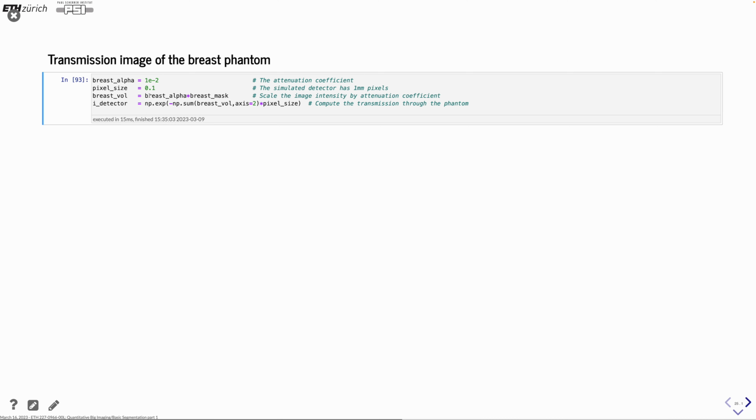The breast volume is multiplying the breast alpha times the breast mask. The mask was just zeros and ones, and now we have got a local attenuation coefficient. And what the detector sees is now the sum along the line of this half sphere, the breast. And then the sum is negated, and then we compute the exponential. And we multiply the whole thing by the pixel size. So now, with this equation, we have the optical thickness through the sample.